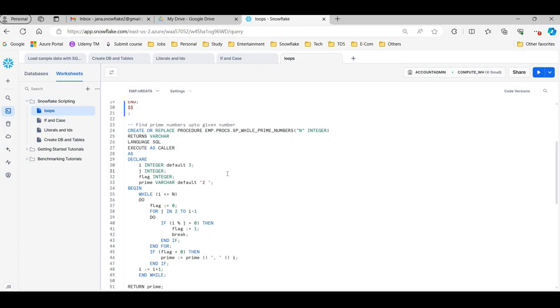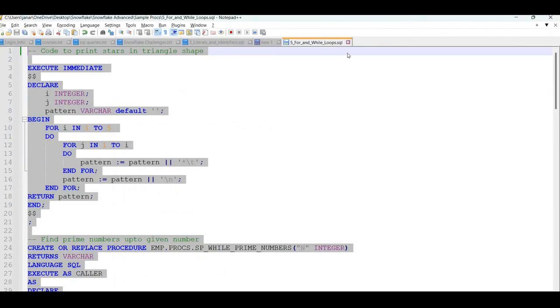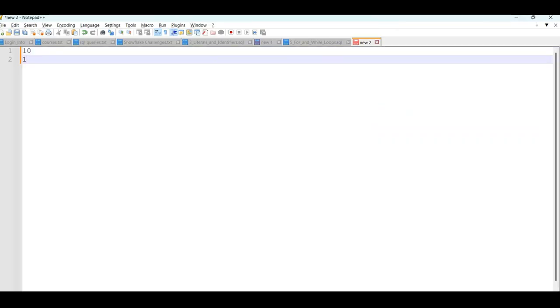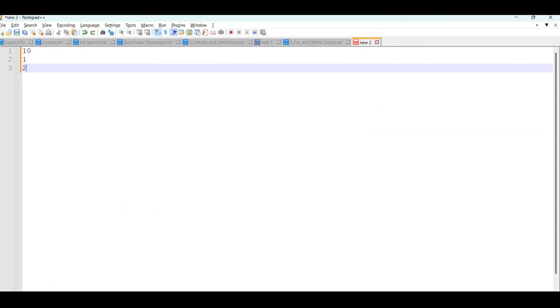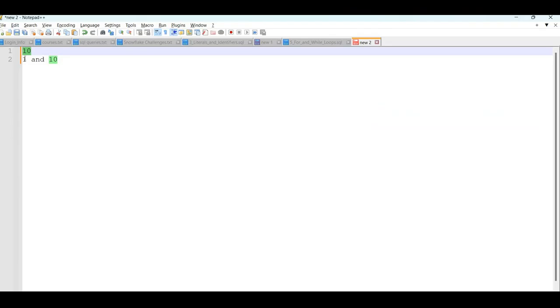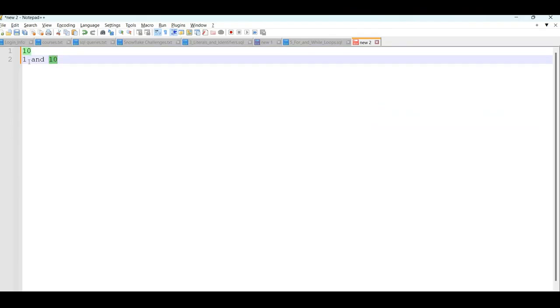But 4 is divisible by 2. Let me clarify, if you still have doubts. Suppose take a number 10. 10 is divisible by 1, and 10 is divisible by 2 as well. So this is not a prime number. A number is a prime number if it is divisible by only 1 and that same number. So when a given number is divisible by only 1 and the same number, then that number is called a prime number.